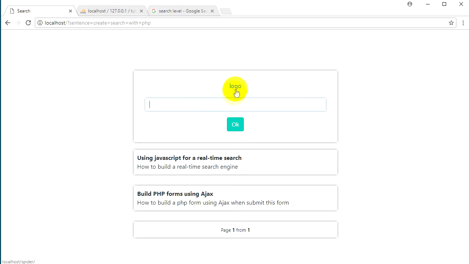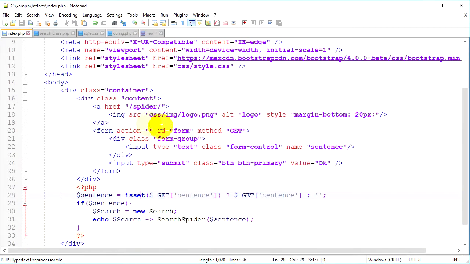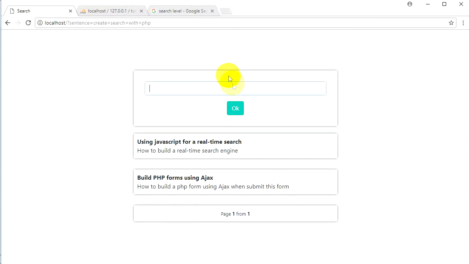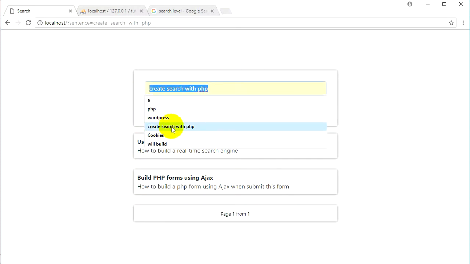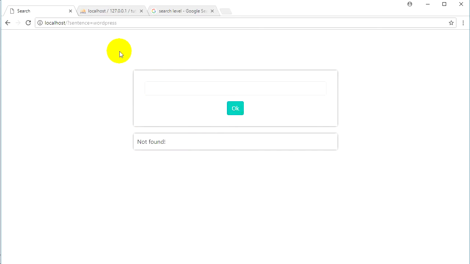So this is the logo. You can add anything you want here. You can add another logo if you would like to, or if not, you just remove it from here. Just remove this link, refresh it, and it disappears. And if you write, for example, WordPress, it doesn't show anything because it doesn't find anything.